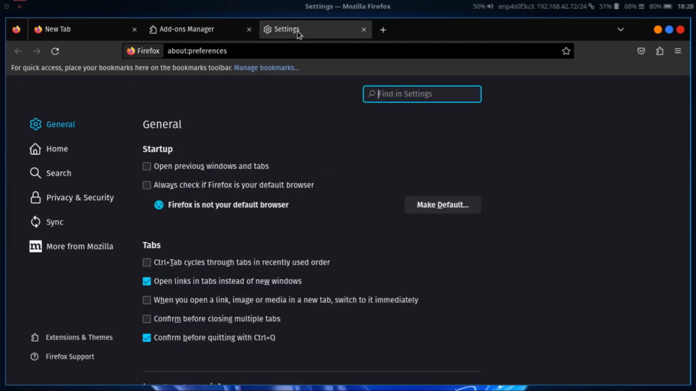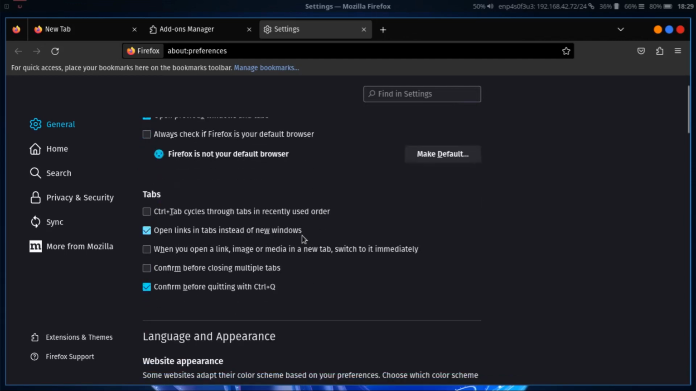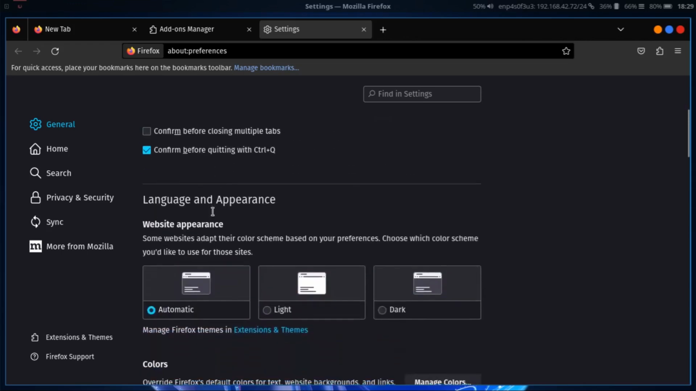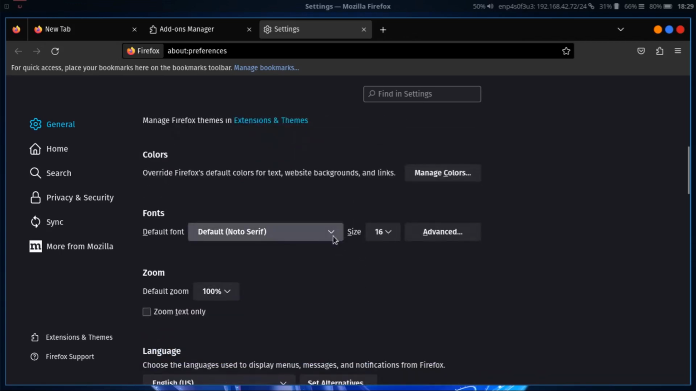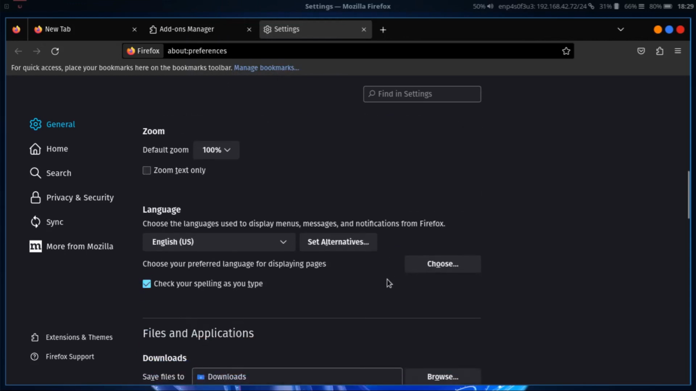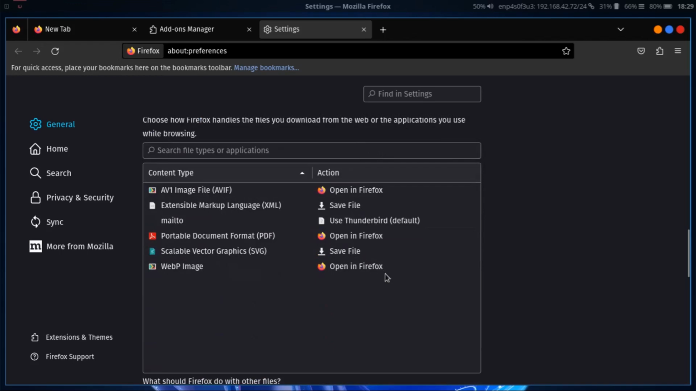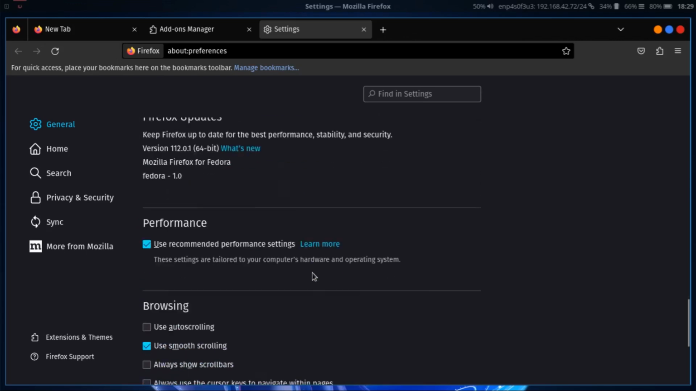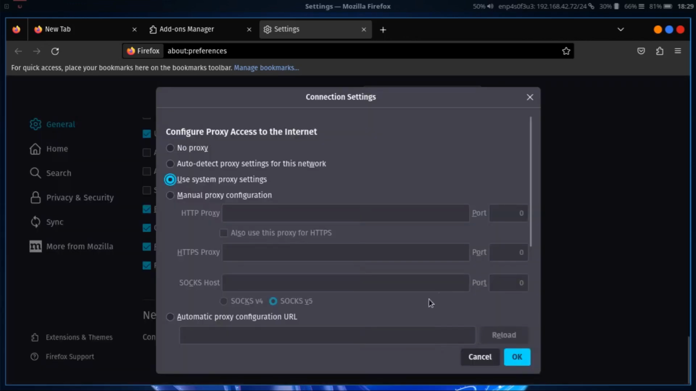Settings, so general. Open previous windows and tabs. That's something I like, so I don't have to go through them again. Dark mode, usual, and font. I don't know, let me skip it and change it later. Always ask where to save files. I like it this way. If you want, you can keep the default. Play DRM-controlled content, no, I don't need it because I will be using different instances for viewing different things.